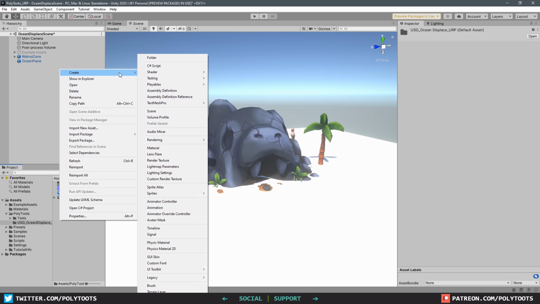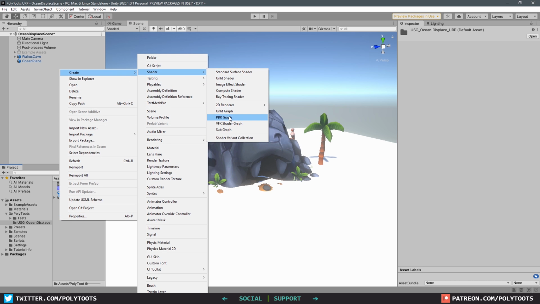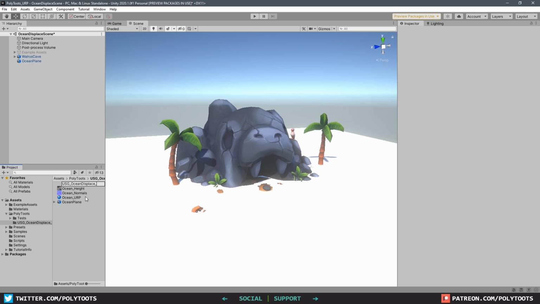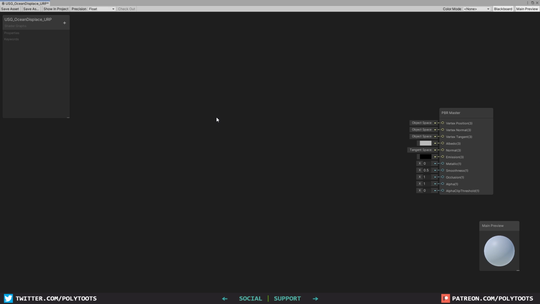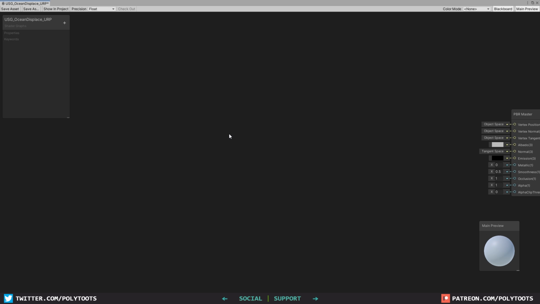So let's create ourselves a shader, and we'll be using a PBR graph. Call that whatever you want and open it up. And the first thing that we're going to work on will be the refraction. The way that we're going to be doing this is by using something called a grab pass, which essentially just takes a picture of your screen. And then we're going to distort that texture based on a normal map.